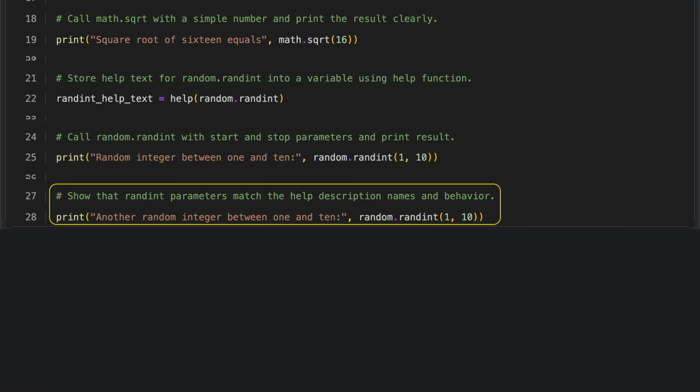This example shows how to call the random integer function from the random module with a range from 1 to 10 and print the result. It illustrates how the arguments you provide correspond to the description in the help documentation. By comparing the output and the help text, you confirm that the function behaves as described and that the parameters you used are correct.